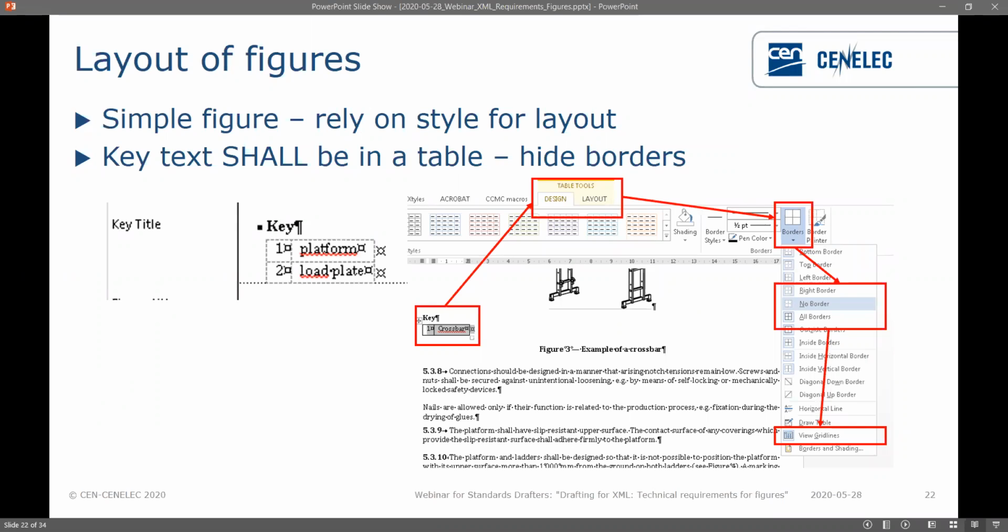For the actual layout, we spoke about laying out the figure in a key, the key in a table, sorry. The key has to be in a table. It's something that the editors can do. But if you have a lot of figures in your text, this can get quite time consuming for us. So it's something to be aware of. So how exactly do you do this?